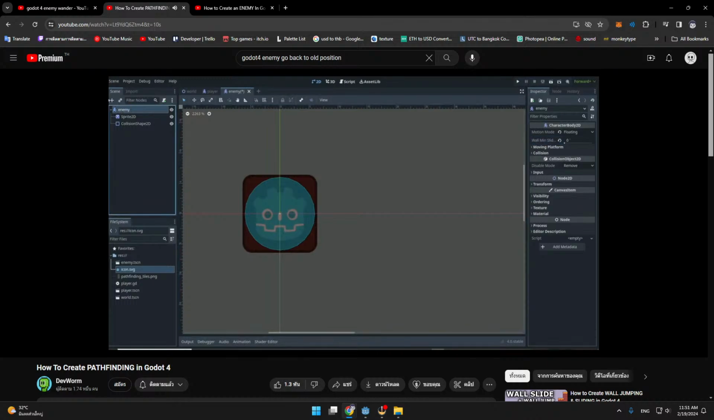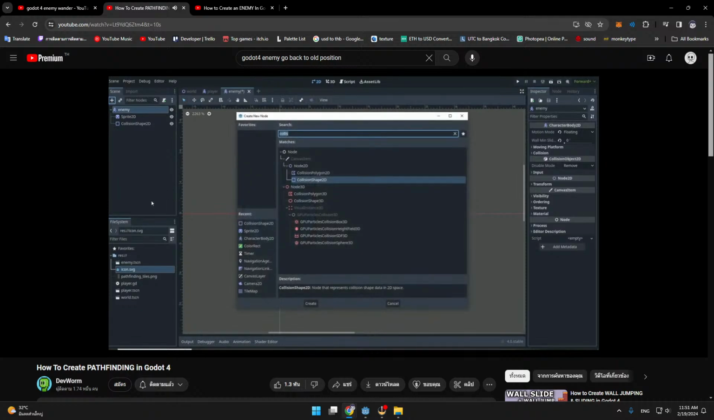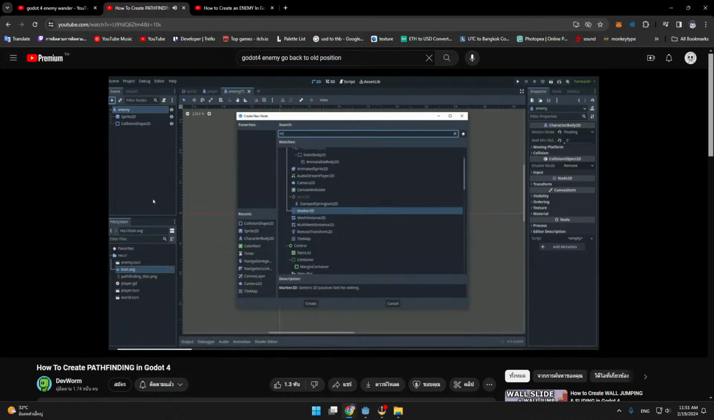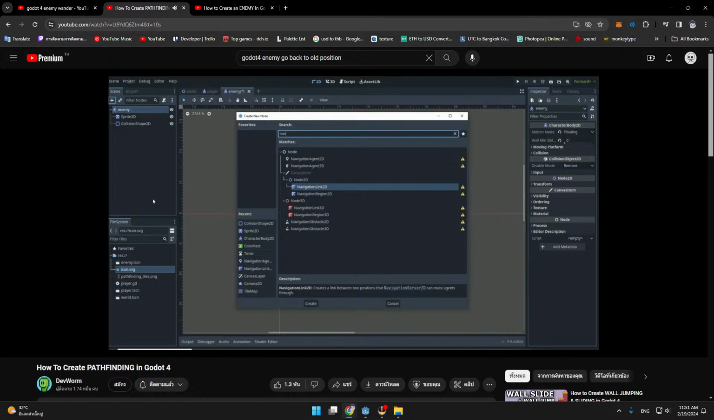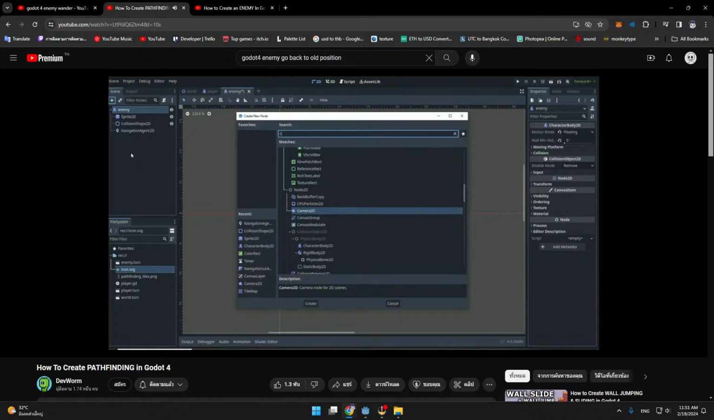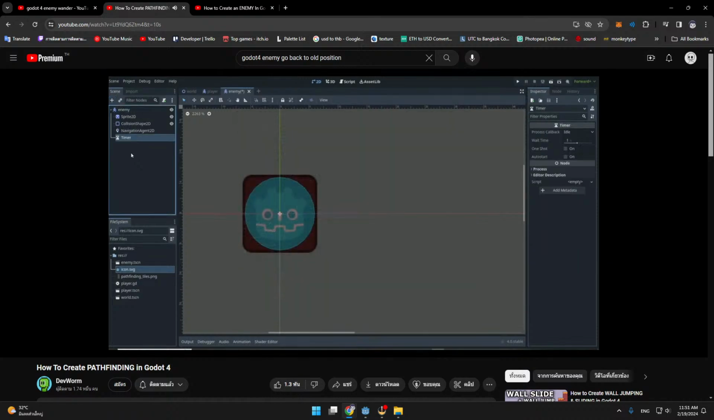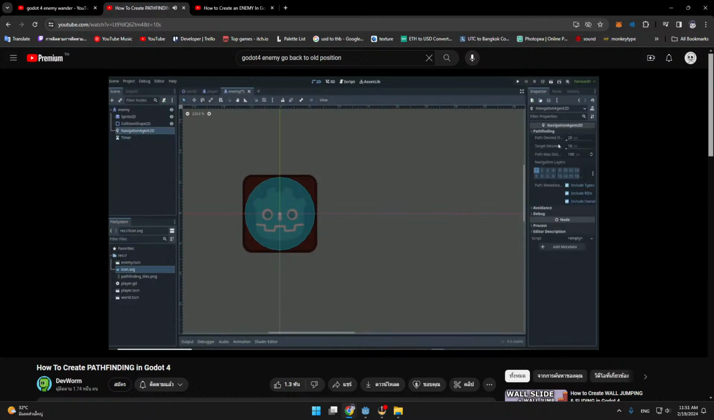And then on our enemy, we're also going to need some other stuff. We're going to need a navigation agent. This is what's going to do all the work in our navigation. So we'll use a navigation agent 2D. And then we're also going to need a timer node. On this timer, we're going to set it to auto start. And then on our navigation agent, this is going to be like so.